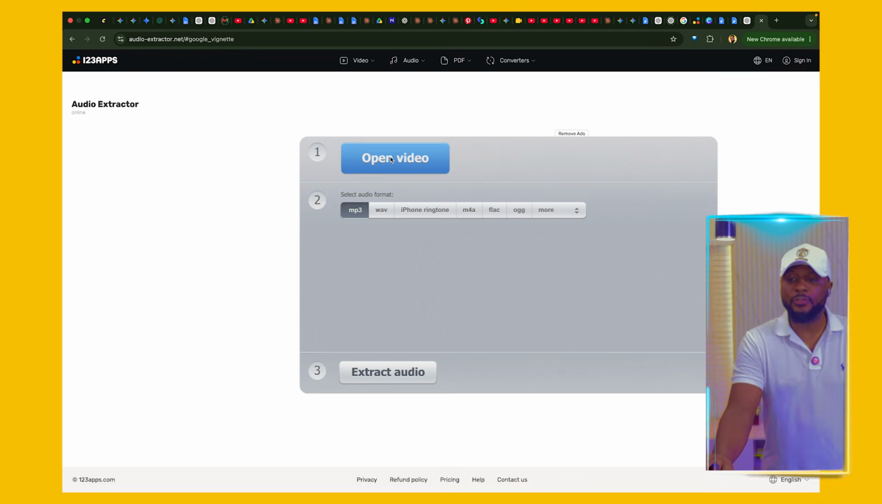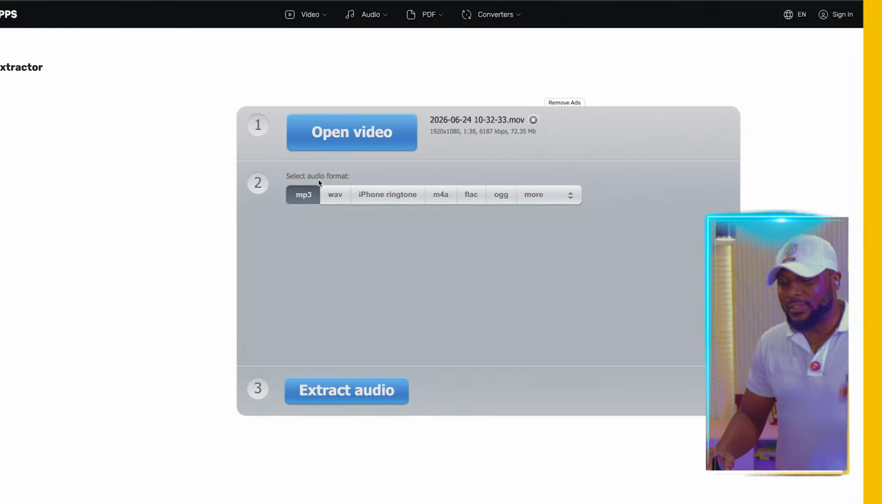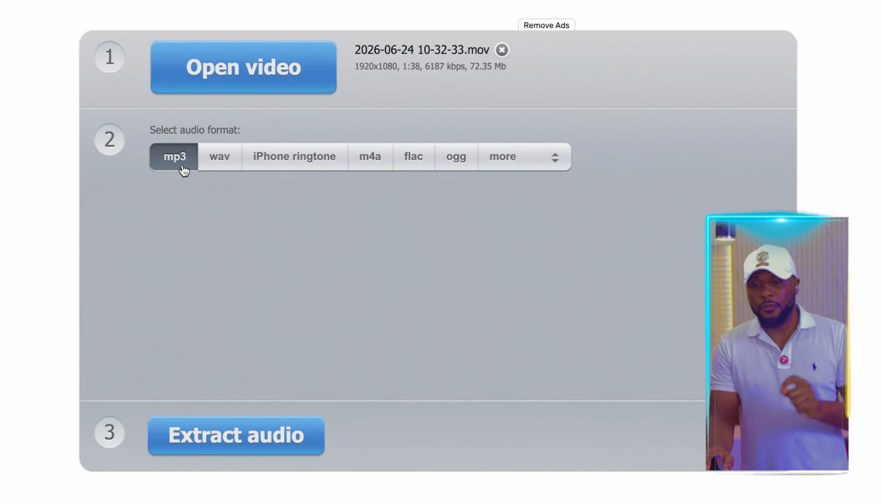So to do that, all we have to do is to click on Open Video, and you're going to find where the video was saved. That's the OBS video that you recorded was saved. I'm going to select that and I'm going to click on open. And then this tool is going to go ahead and extract the audio from the screen recording that we did completely for free.